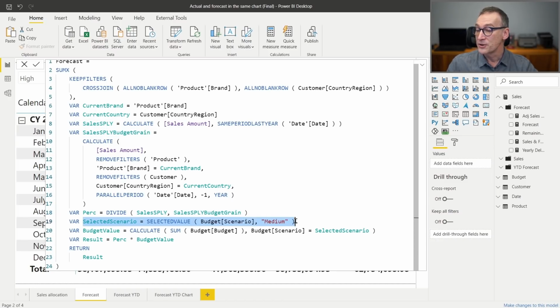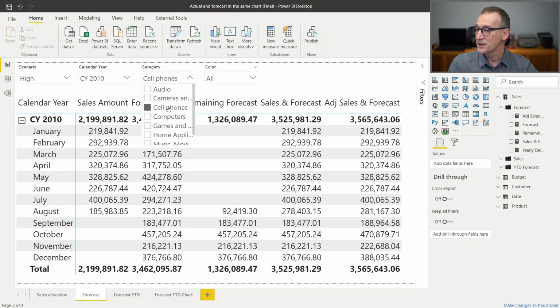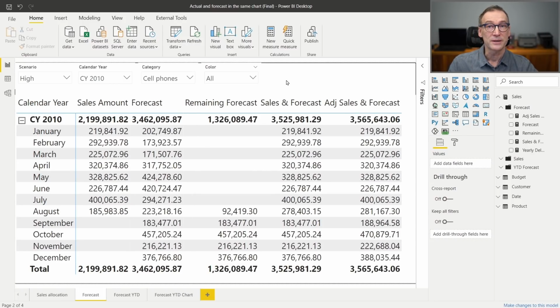This selected scenario is only to provide the default value for the scenario in case the user does not choose one, computes the budget value, and the result is the percentage times the budget value. Everything inside a SUMX that iterates over the table. And now you can compute easily the forecast that slices by year, by month. You can choose one individual category, and all these numbers are correct.